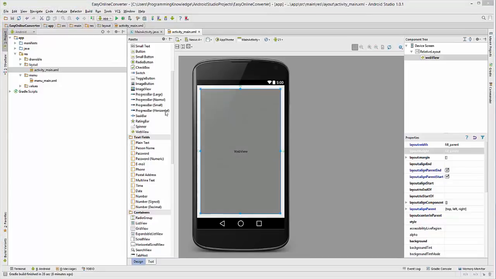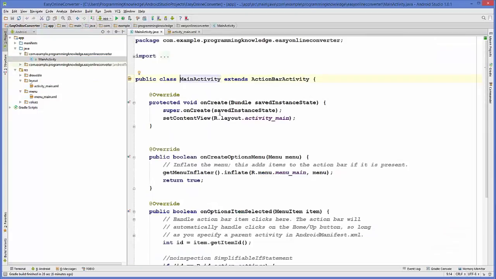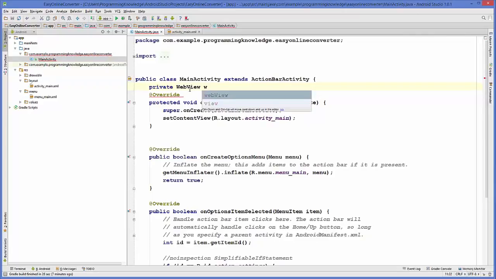Now the next step is to go to your Java folder here and open your MainActivity.java, and in here first of all we are going to declare a web view variable. So just write private WebView, search for WebView and give a name to it, for example webView.